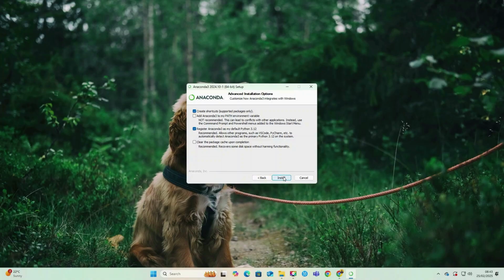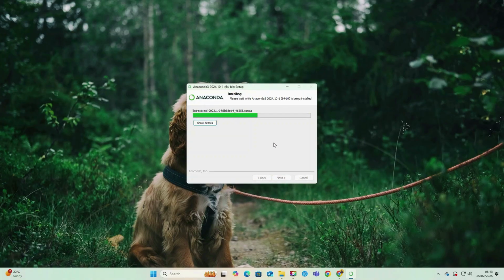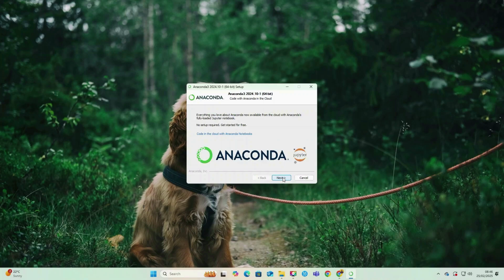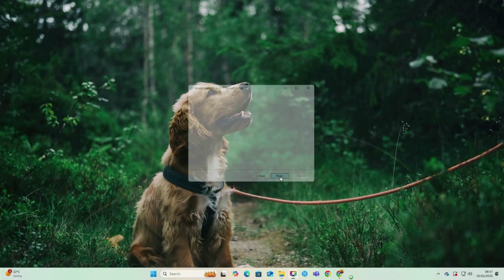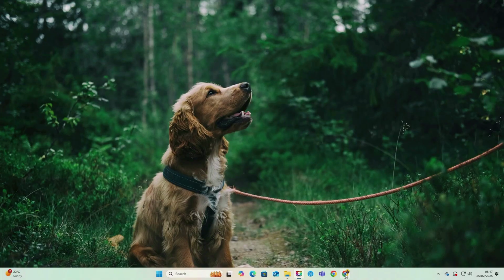Then click install. So this is going to take a little bit of time, so I'm going to fast forward to the very end until it has actually completed. So now as you can see, it has completed. So now click next, then alright, let's just click finish. So remove this, so we don't need to launch immediately, so just click finish.